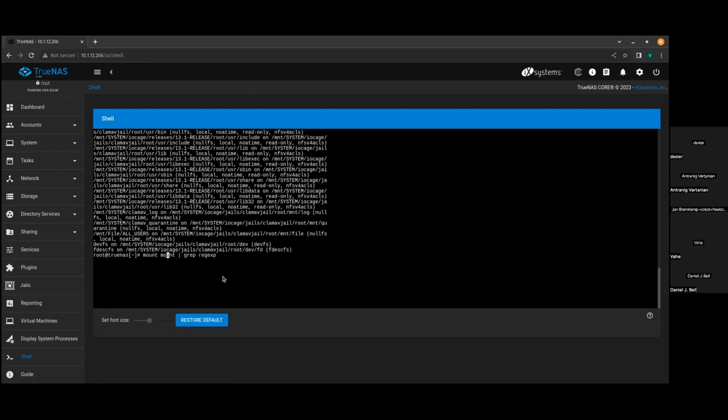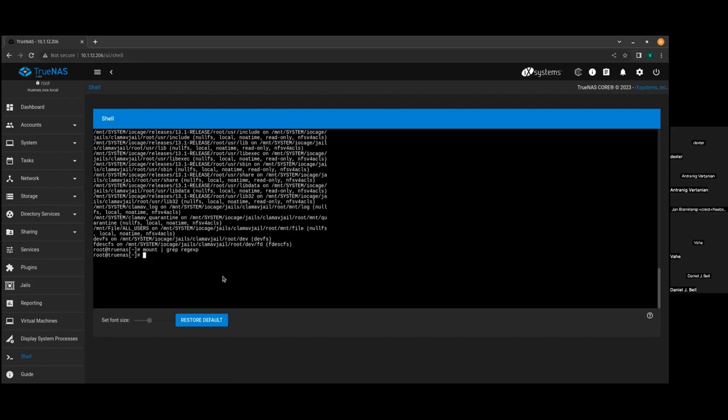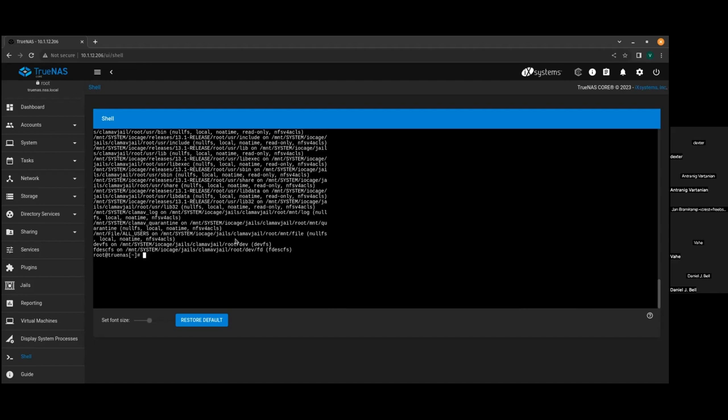Okay, and you have an extra mount, by the way. And in grep, type in what was the jail name? Clam AV. Yeah, just giving clam is fine. Okay, great. Yep, perfect.